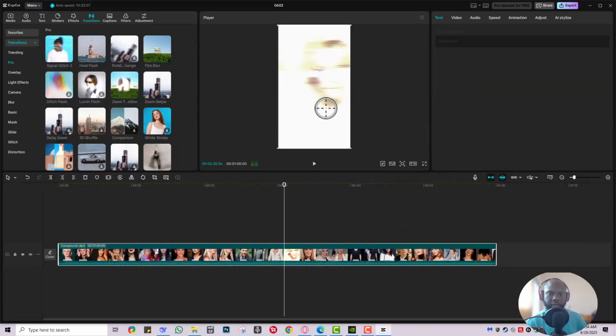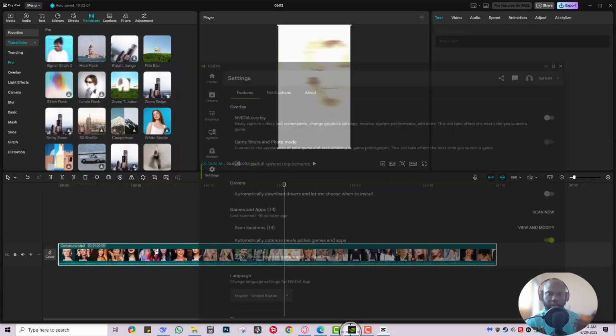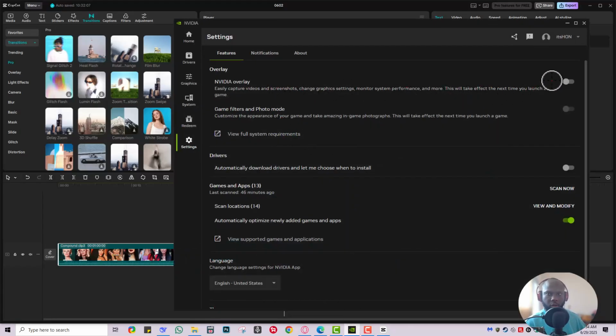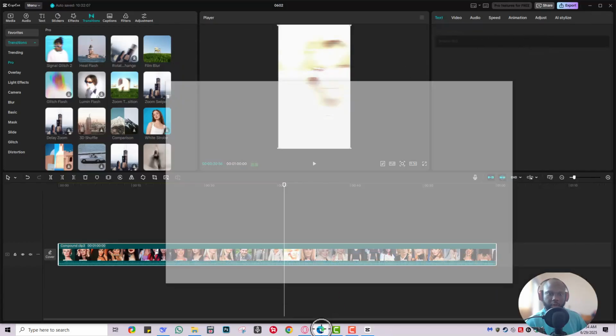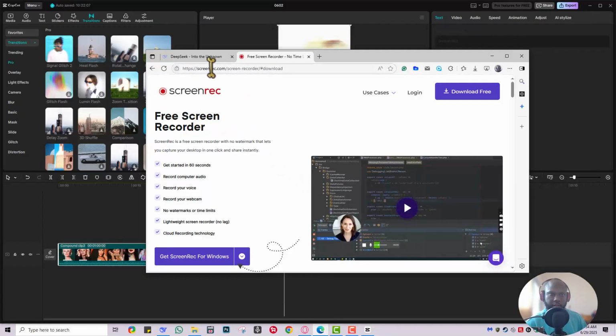What you can do is actually just get a recorder. One of the recorders that I use, well, NVIDIA has a built-in recorder that you could just use. That's for full screen versions. You could literally just use that. Another thing you can use is a screen recorder. There's one on screenrec.com.